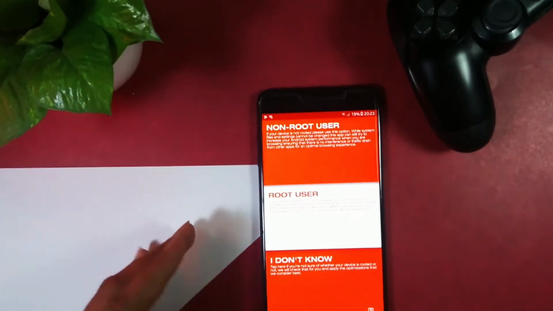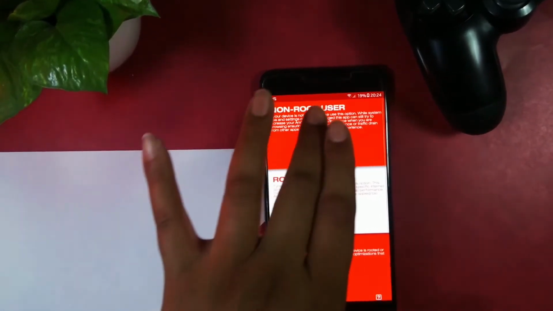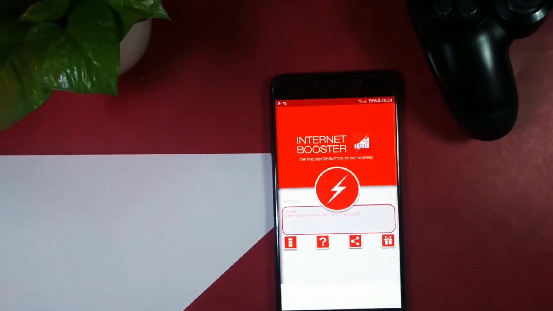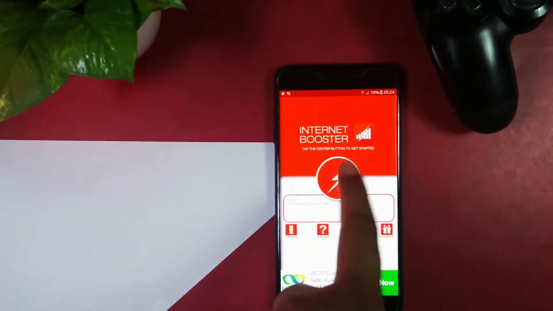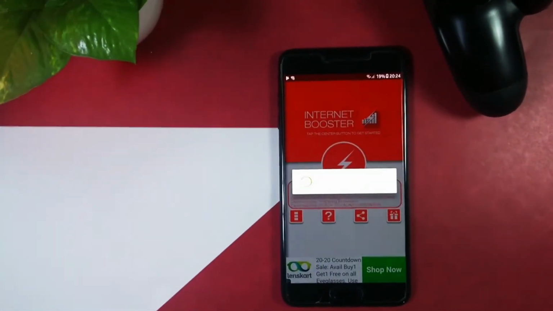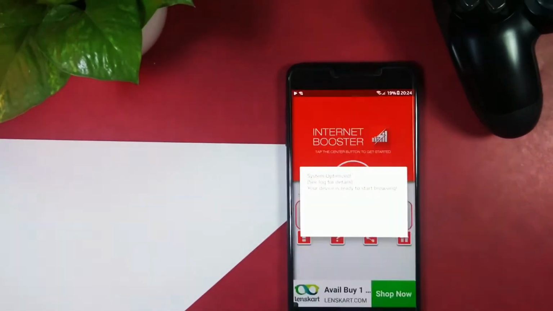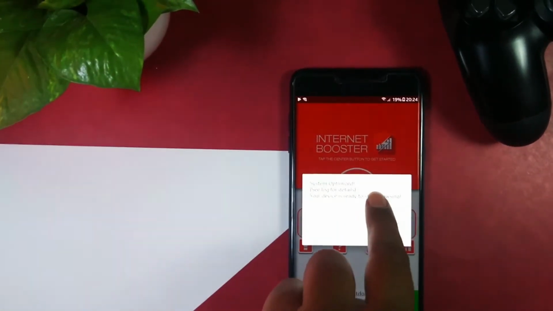So now you can see a booster logo. You have to click on it and it will optimize your speed and show you to launch browser. So click on launch browser. You can see the internet speed has been increased.